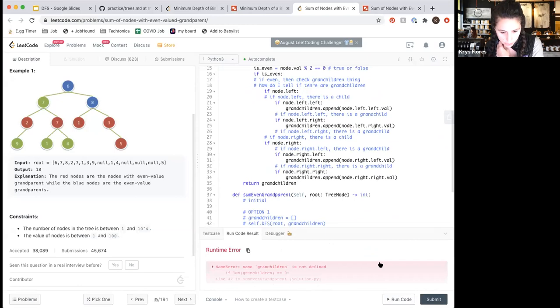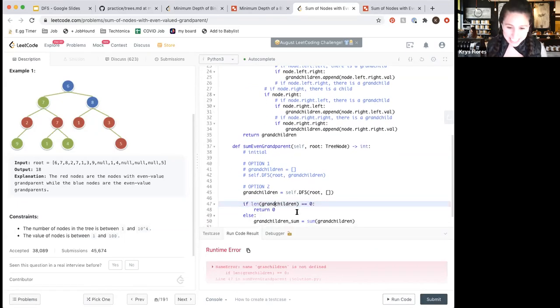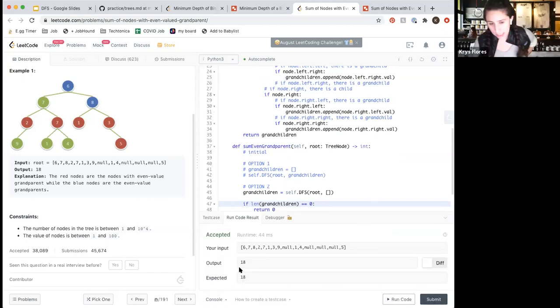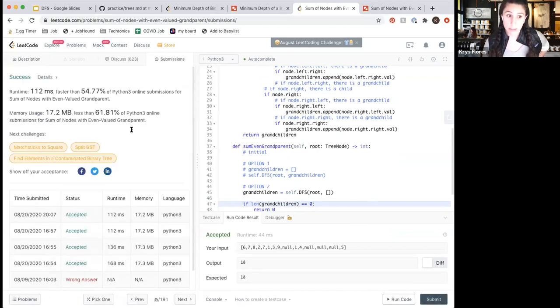Grandchildren is not defined. Where did I put it? Oh, there's the D again. Let's try it again. Okay, so do you see how this works out to 18? Let's submit it and see if it works for everything, and it does.